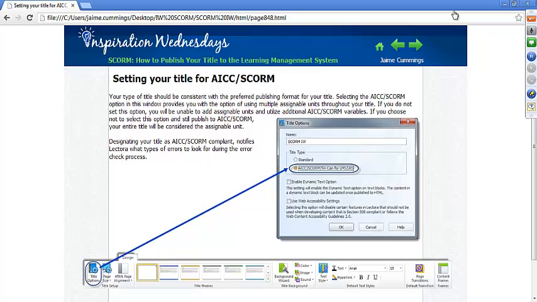If you're going to be publishing content for HTML, same concept. So in this case, we want to make sure that we're meeting all those SCORM AICC requirements when building our title. One of the first things you're going to want to do is select the AICC SCORM option in the window that you currently see here.